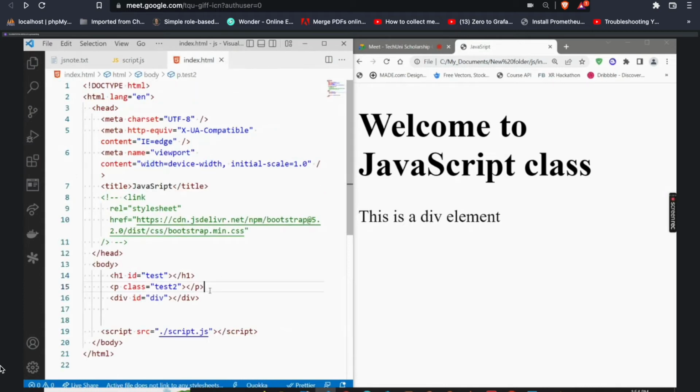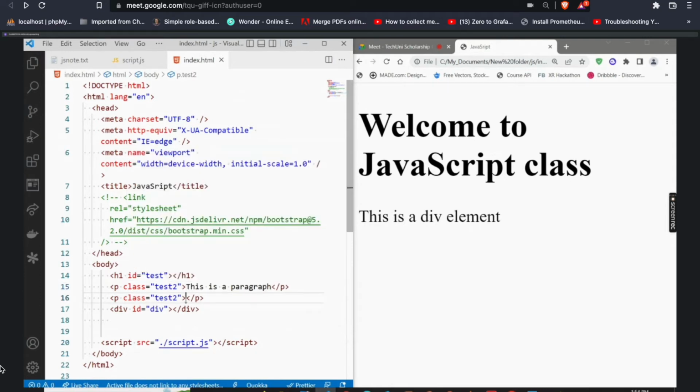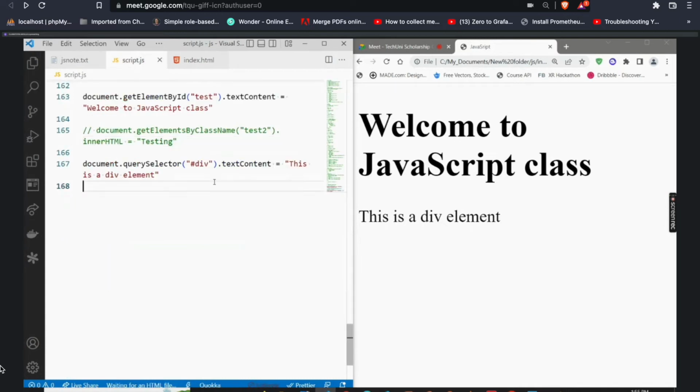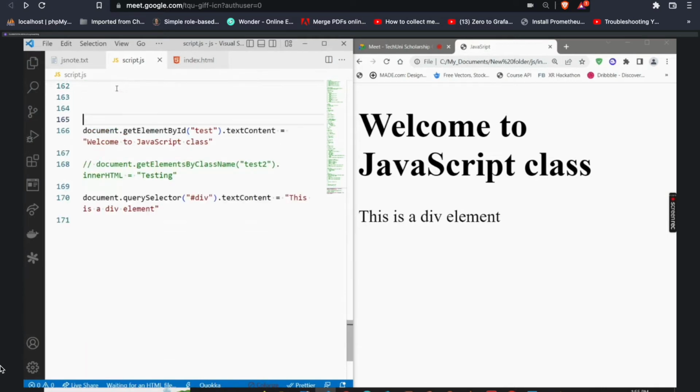So let me just duplicate this one. Let me type, this is a paragraph. This is a paragraph. Now notice that they have the same class name. So now let me quickly reframe this one so that we don't get confused.